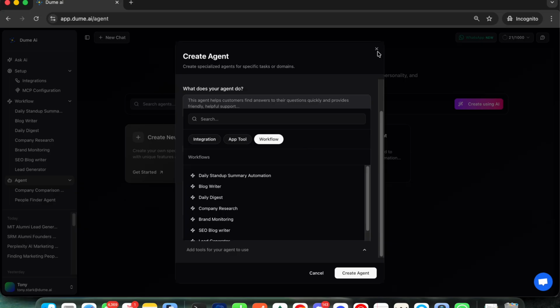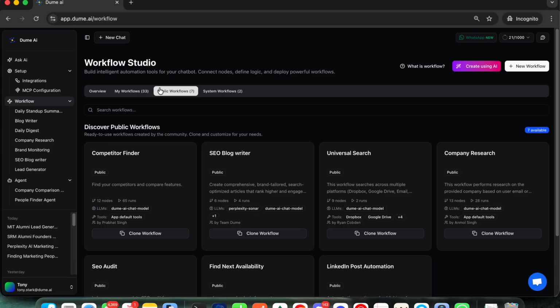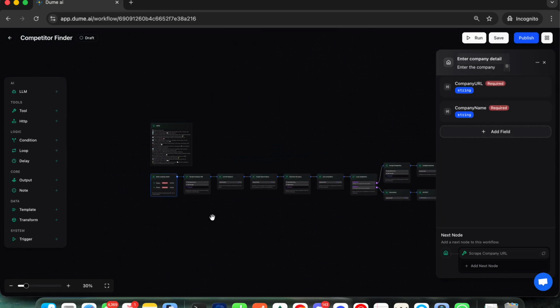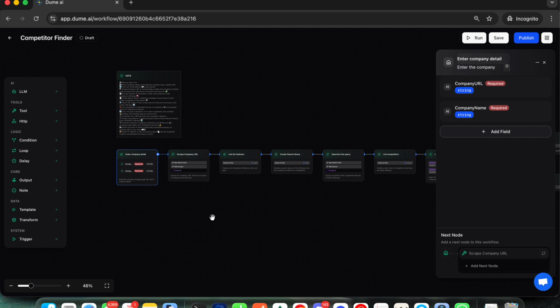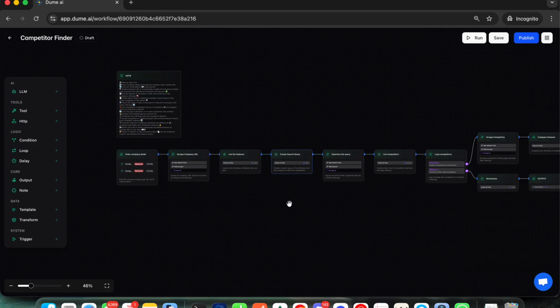The first thing you need to do is go ahead and clone the workflow. I'm going to go to the workflow tab, and then to the public workflows. Here you can see the competitor finder, which was created by someone else, and you can simply go ahead and clone this. Once you clone this, you can see the entire workflow is loaded, and you have cloned this workflow into your own account, and you can also edit it and modify it as per your requirement.